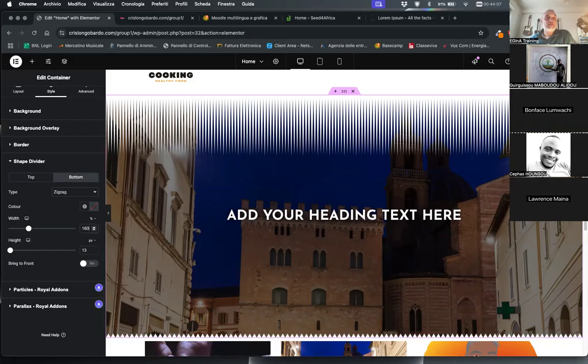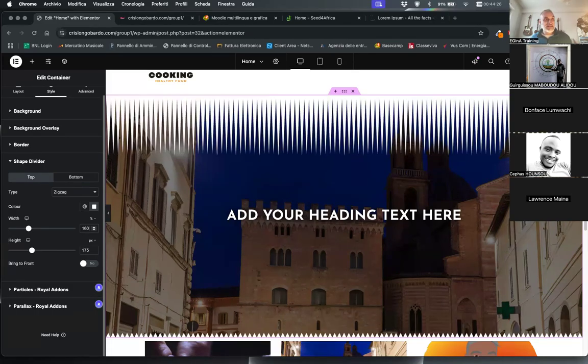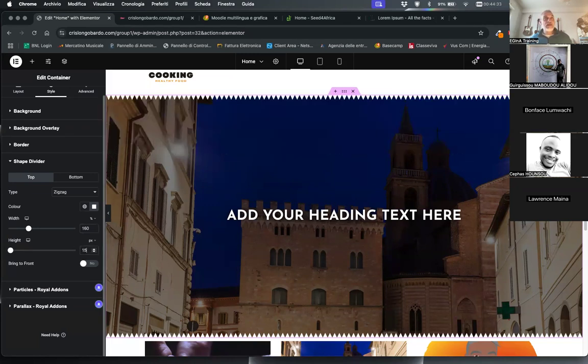I see this parameter for width and this parameter for height. Okay, maybe this one. And 15 here. Okay, now it's the same. Maybe it's too much height.